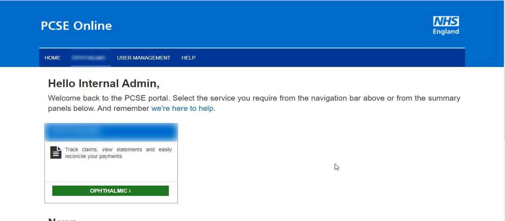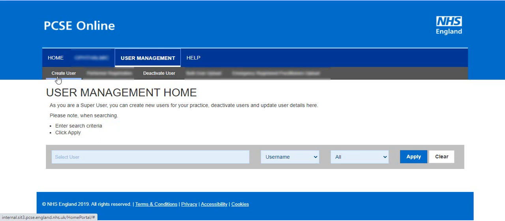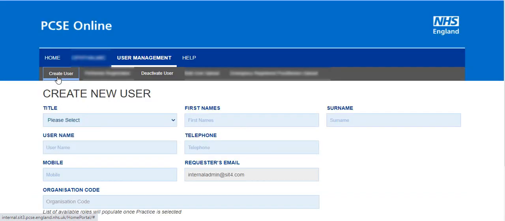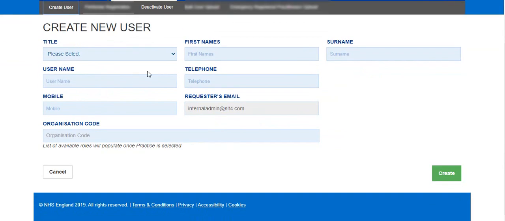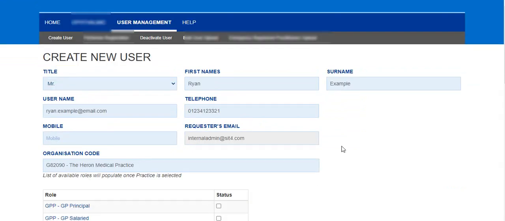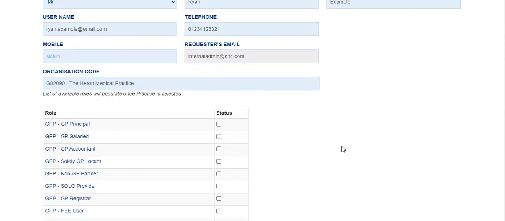To create a new user in PCSE Online, click User Management, then click on the Create User button. From here, you will need to enter the relevant user details. Once you have entered the user's details, a list of permissions will be shown at the bottom of the screen.